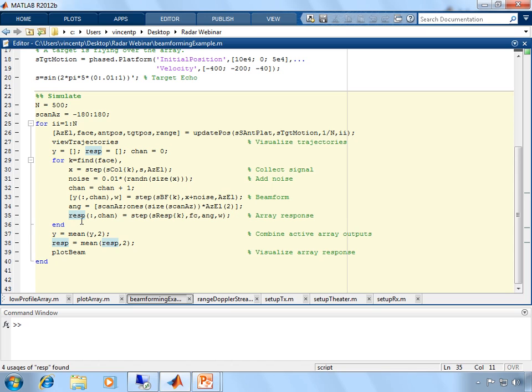For each step, we update the antenna and target position, we calculate the relative antenna target angle, and we collect the signal from the target direction. We then add some receiver noise and beamform in the target direction. Finally, we combine the output of the active arrays and visualize the trajectories and array response.